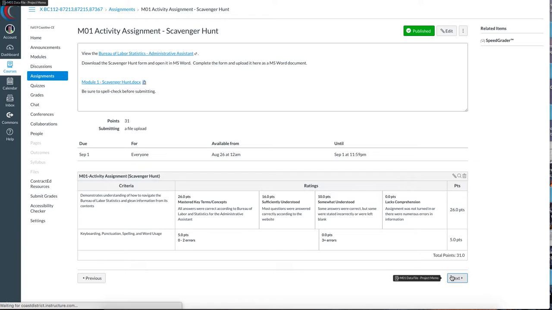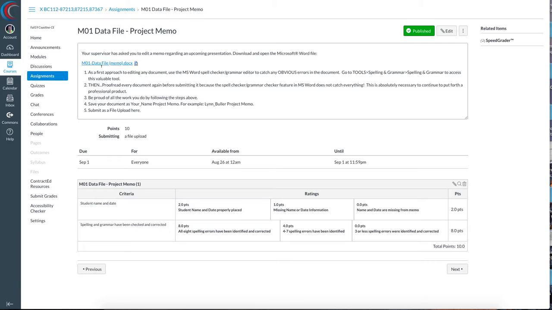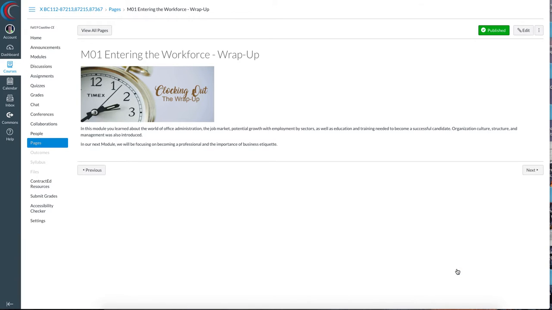Next, we go on to the next assignment. The next assignment is the project memo. I give you some hints here about how to proofread that memo, and you'll download the file, and then you'll upload your assignments to the proper site, and here's the rubric to make sure you're doing everything you need to do. Next, this first week is the wrap up, and it tells you what you learned this week. Hopefully that worked. And then it gives you a little hint of what's coming up the following week.